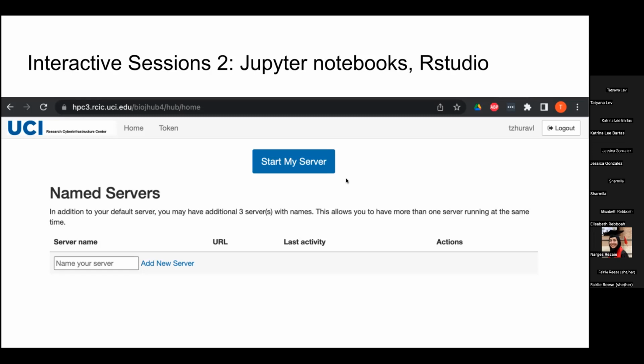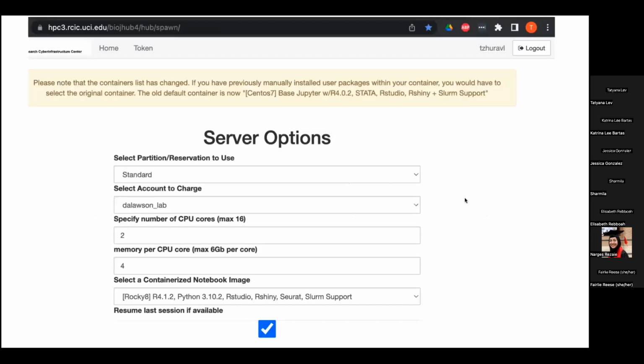So you go to Start My Server, and then you would see the following options over here, which are probably by now very familiar. You're going to tell it which partition, which account to charge, how many CPUs, how much memory per CPU, and which container you would like to load.